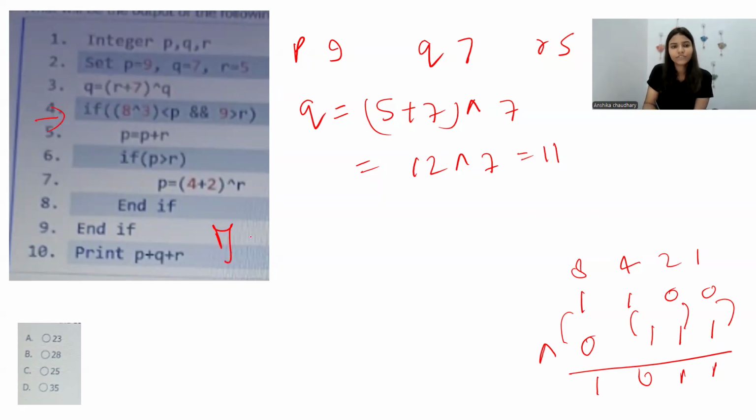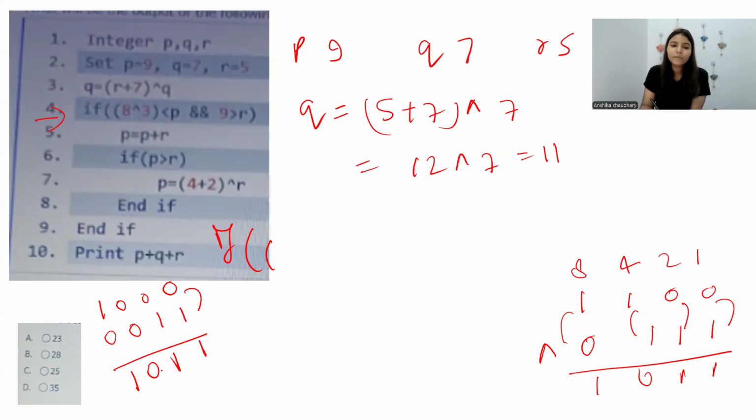Let's come here, check for the if condition. If 8 XOR 3 is less than P. So let's directly find out the 8 XOR 3. So this is the binary code for 8, sorry, and for 3 it will become 0, 1, 1. This is the code for 3. Let's take the XOR. Different 1, different 1, same 0, different 1. So what will it become? 8, 4, 2, 1. Sorry, 8 plus 2 is 10 plus 1 is 11. Right. So it will become 11.